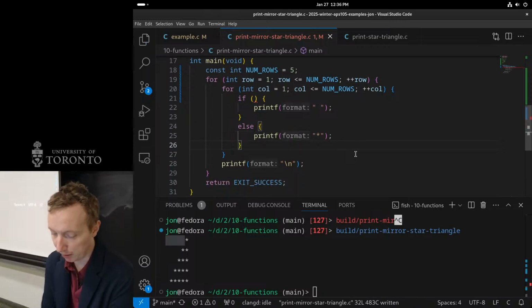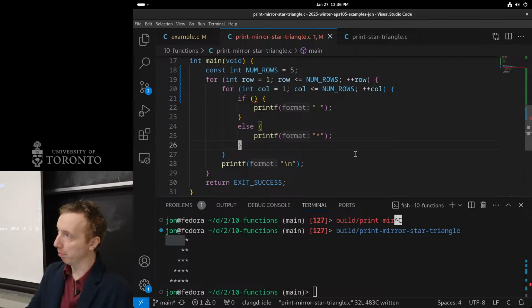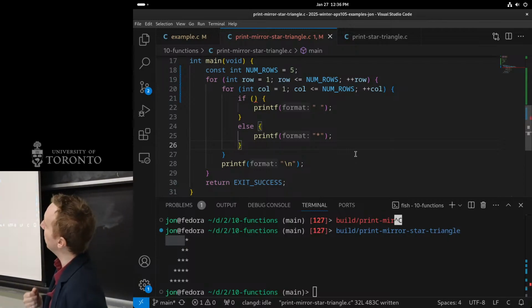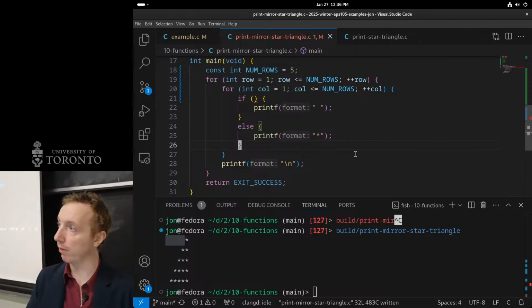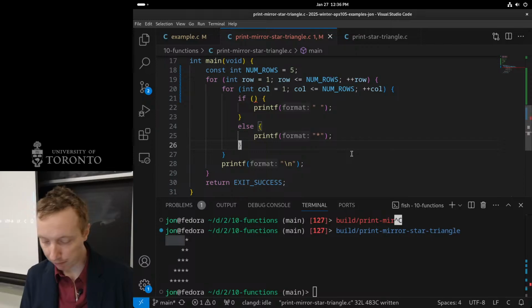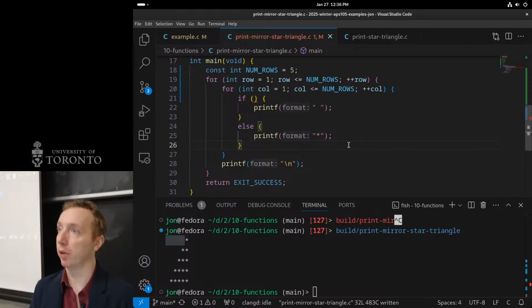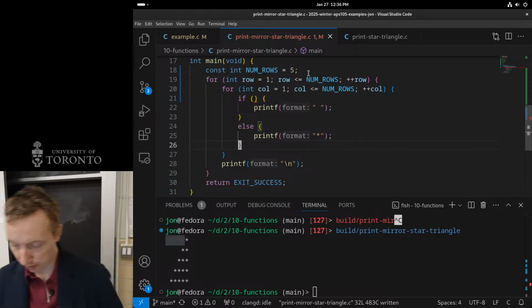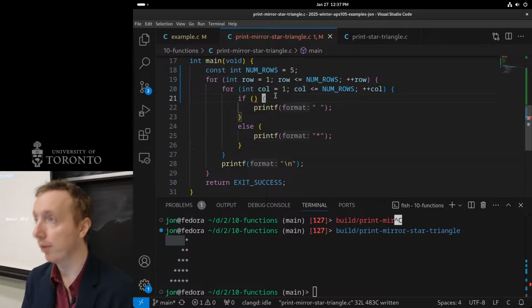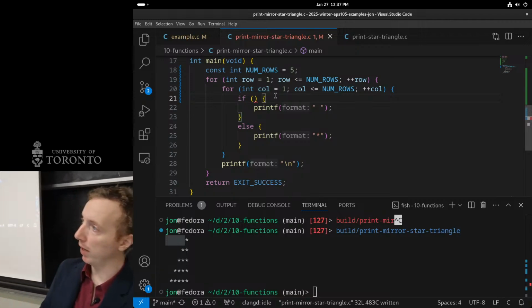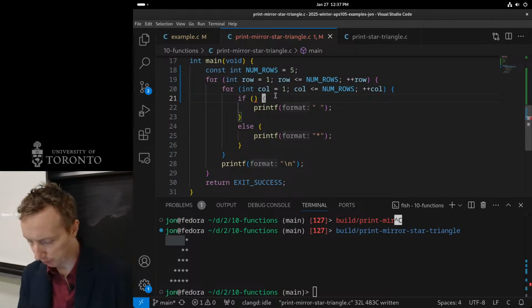So this will get me the right number of characters, but I'm not quite sure what my if statement should be. It should be something that is true whenever I want to print a space and false whenever I want to print a star. In this case, I could think about the other way. To do this, I can think about the values and how they relate to each other.